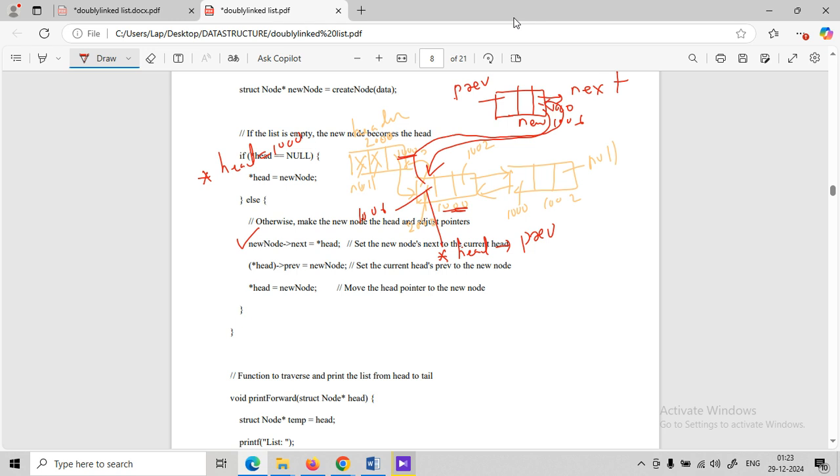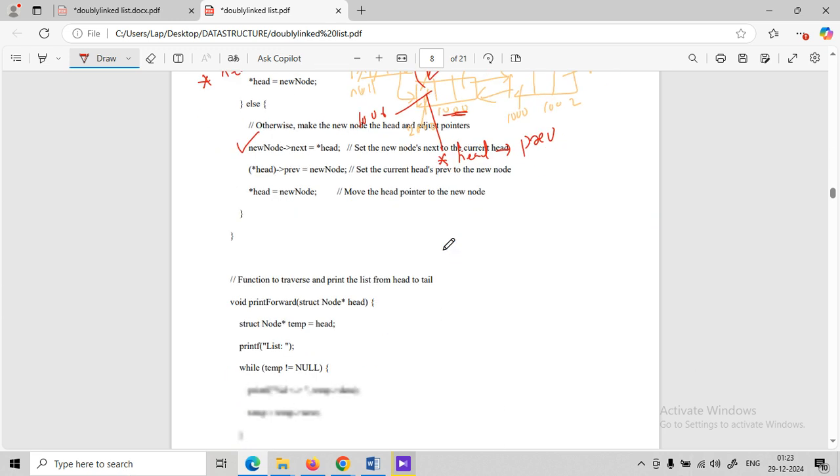Okay, and then star head equal to new node. Save the address of the newly allocated memory block, 1006, into that header field. Previously 1000 was saved here, and we have to update that value. So using the code star head equal to new node, 1006 is saved. Okay, so these are the steps to insert the node at the front.